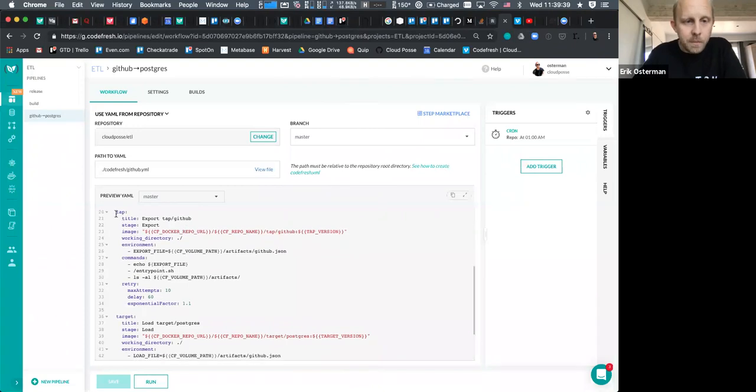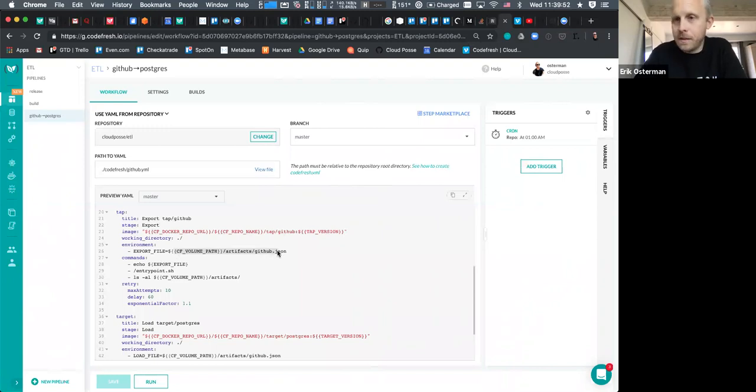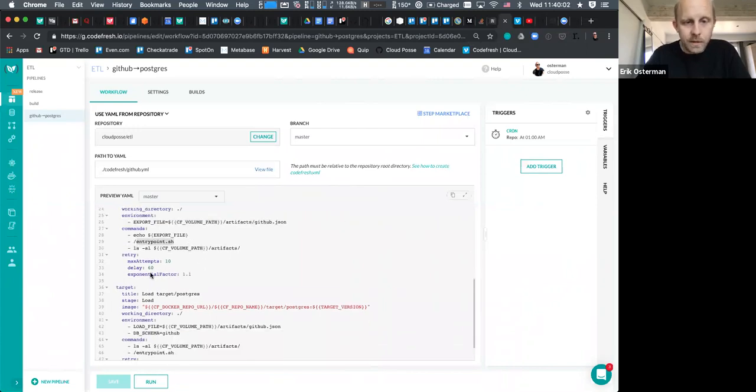So tap, this is the exporter. We run the Docker image that we built in a previous pipeline. Then the configuration for that pipeline is basically what's our GitHub token and what are the GitHub repos that we want to synchronize. We just run the entry point script, export it. And then we retry this as well if it fails.